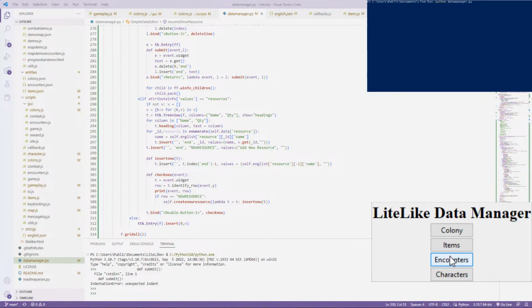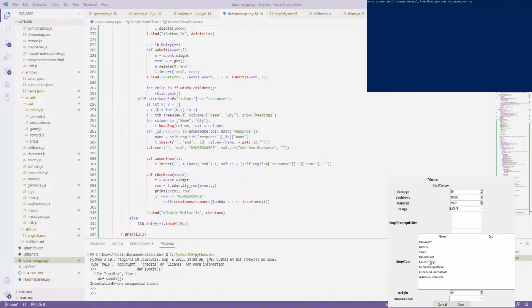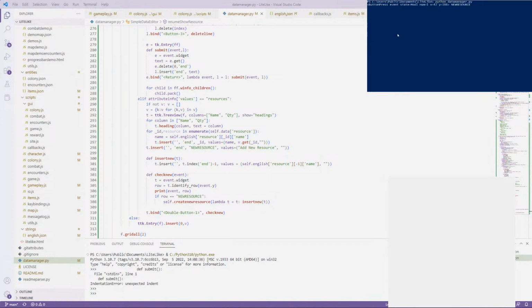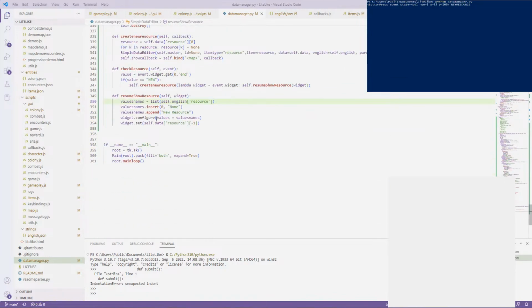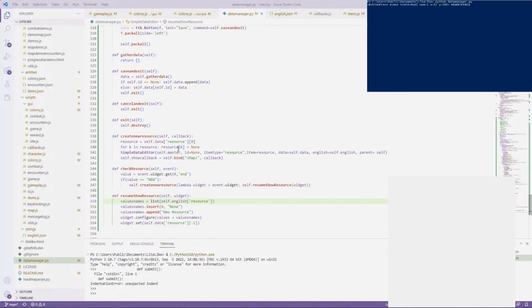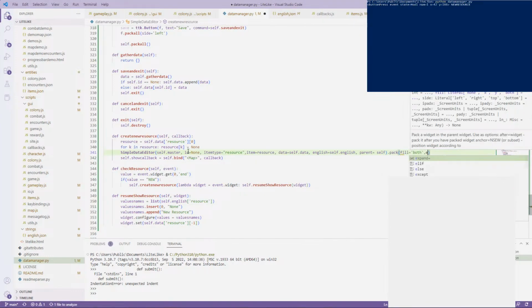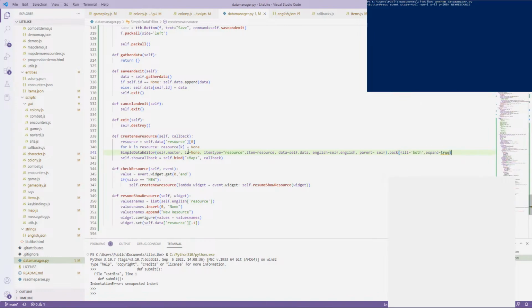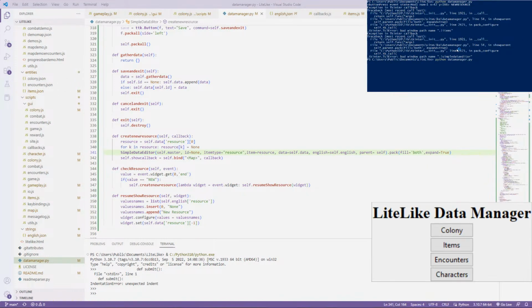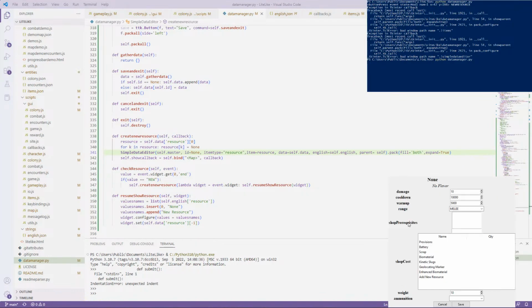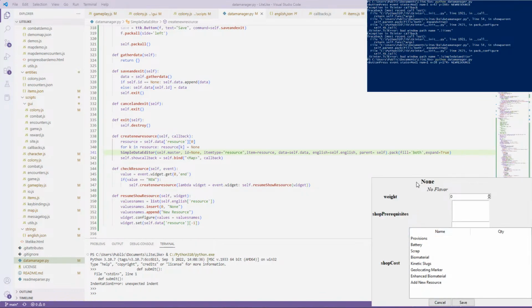So clear, start a new one, items, add new. And pack fill equals both, expand equals true. Capital T in Python. And hopefully that should do it since we didn't have any other errors. All right, yeah, I don't see any more errors.